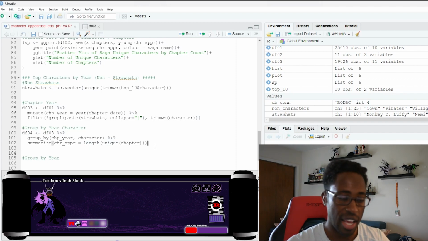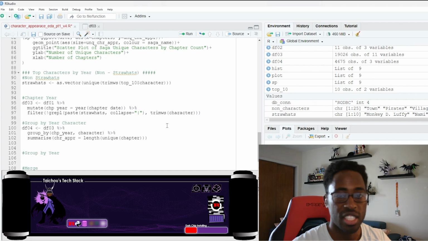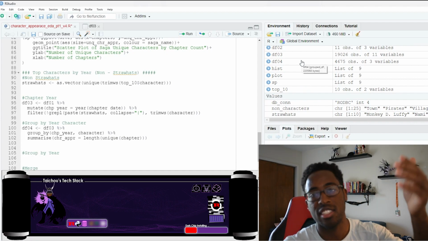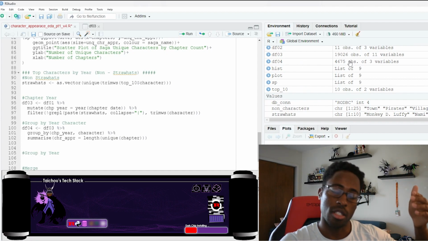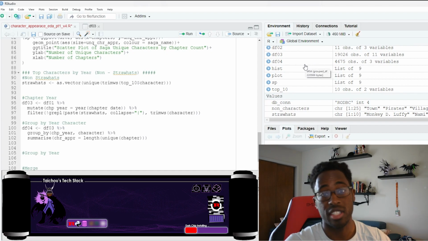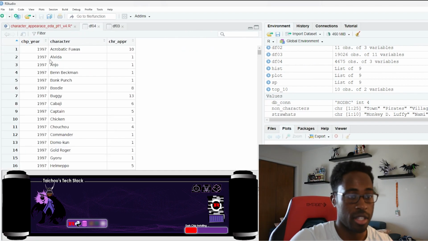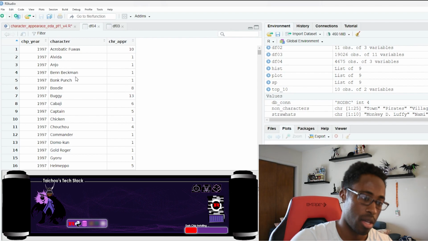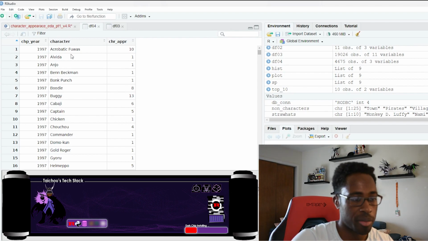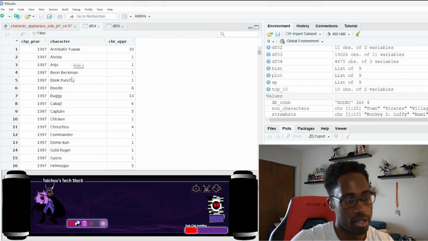And so we can take a look at that. DF04 over here, and you can see the amount of dimensions decreasing with each new data frame that we have. So now we see the year and the chapter appearances. Some groupings slipping through, but we'll take those out if we need to.